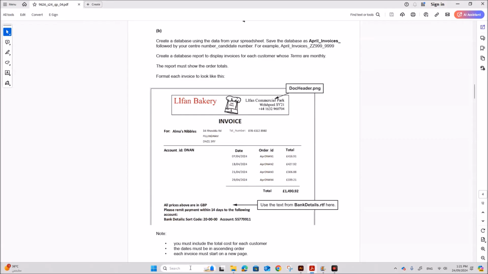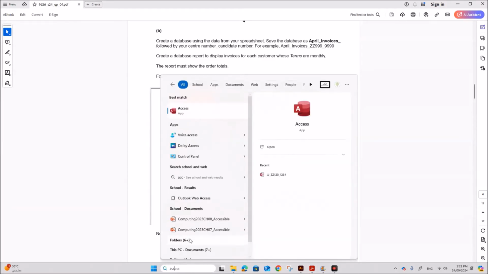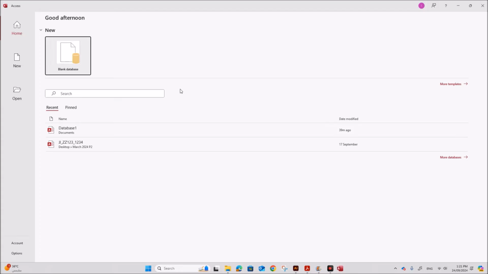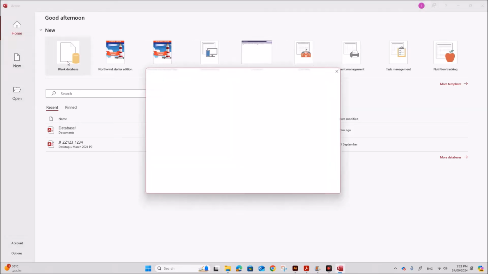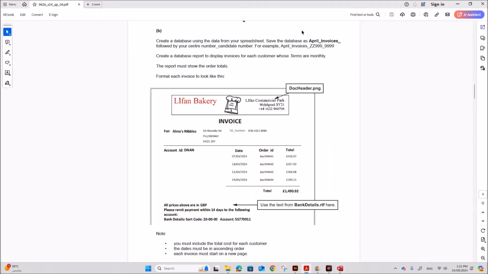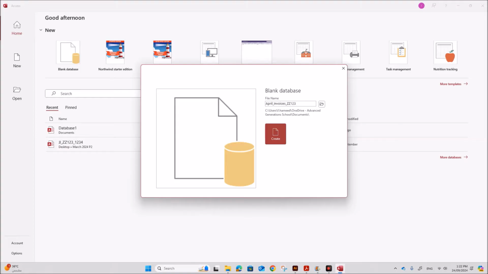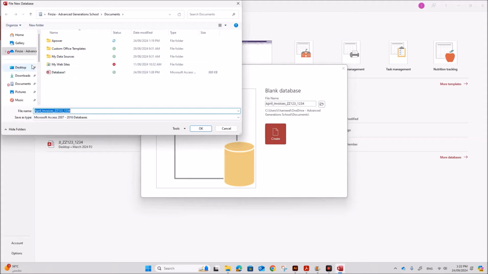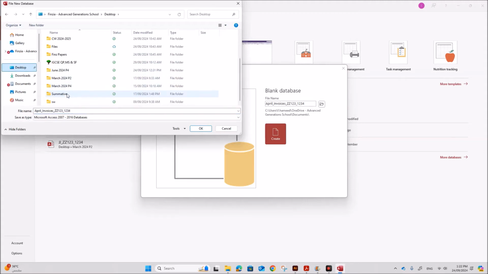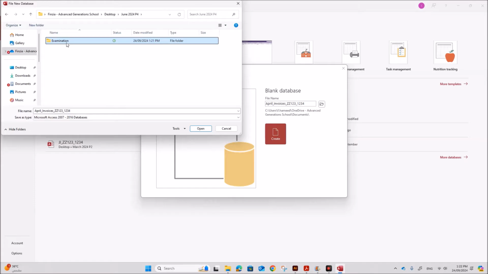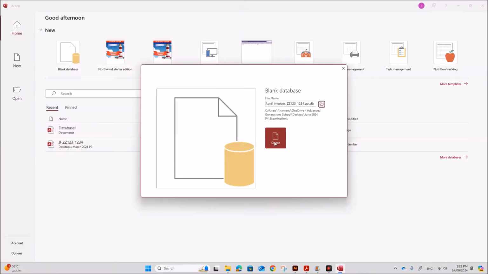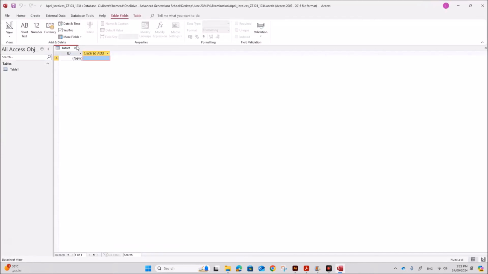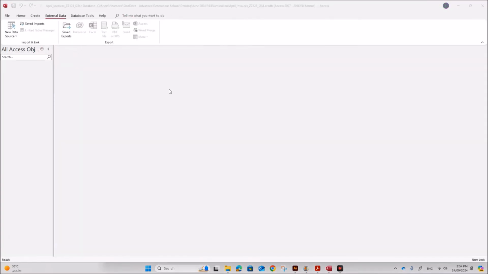Now, so let's open Access for the database, blank database, and the name should be April invoice followed by your center number and candidate number. Save inside your examination folder, give OK, and then create. You can close this table.